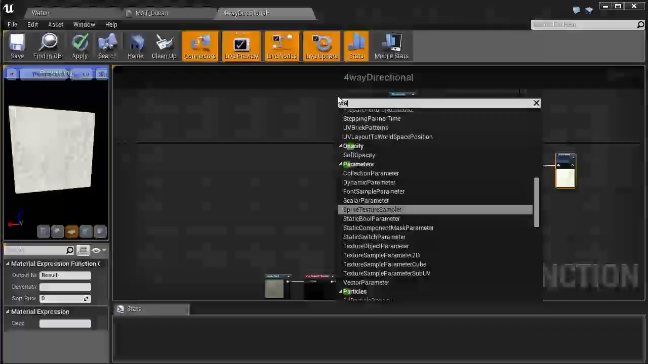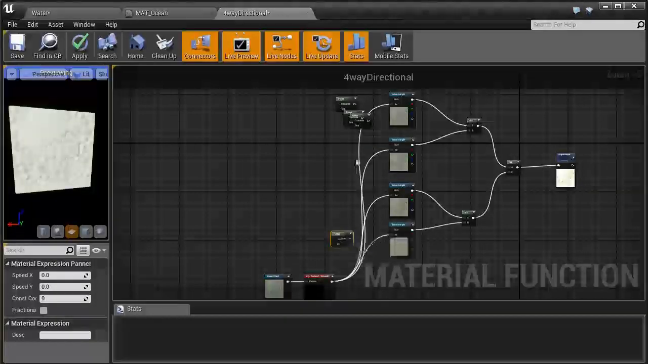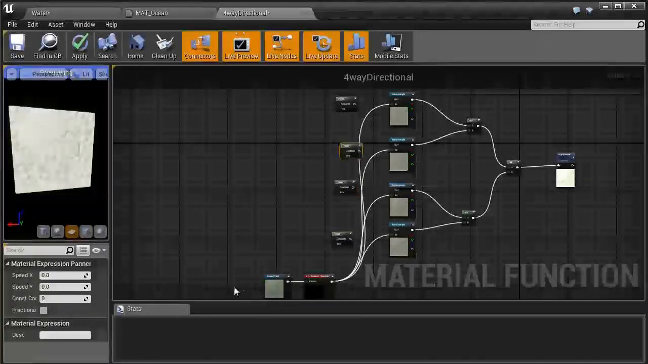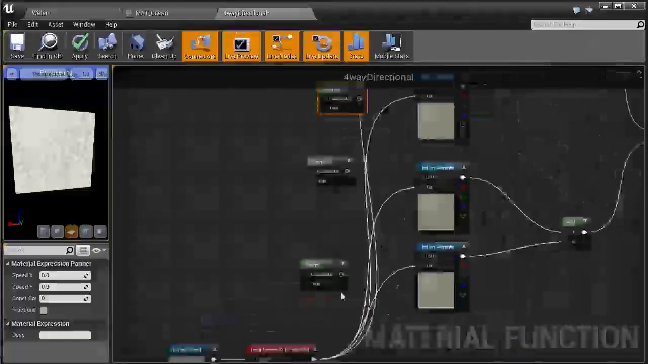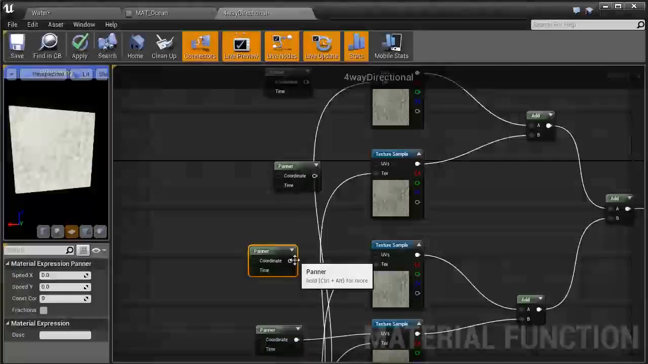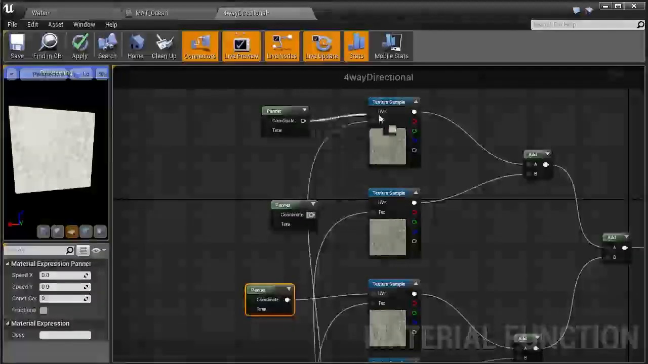So let's bring in a panner, and we're going to Control C, Control V that 3 times, so we get 4 of those. Pop that there, that one there, this one here. I'm going to zoom in so you guys can see. Put that in its UV here. That one there, this one there, and this one here.